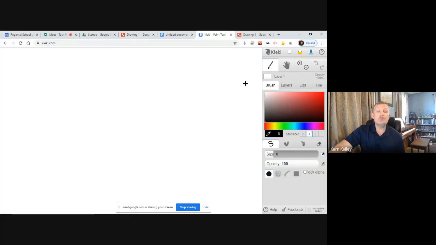The only thing to note is you're not going to save anything on here. If you do work or if your kids make something, when they're done, they're going to want to download it up here in the upper right. You're going to save that image. Otherwise, it's going to be gone.